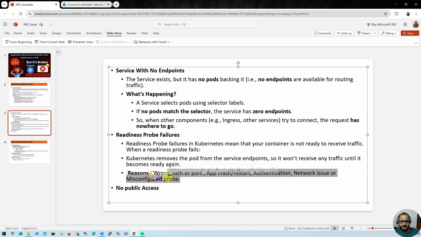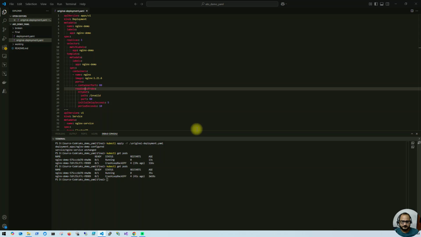So basically I have specified an intentionally wrong path here. If I correct the path, then we will see the pod status is ready. So let me rerun it. Still it's 0/1 and the status is running, it's not ready.